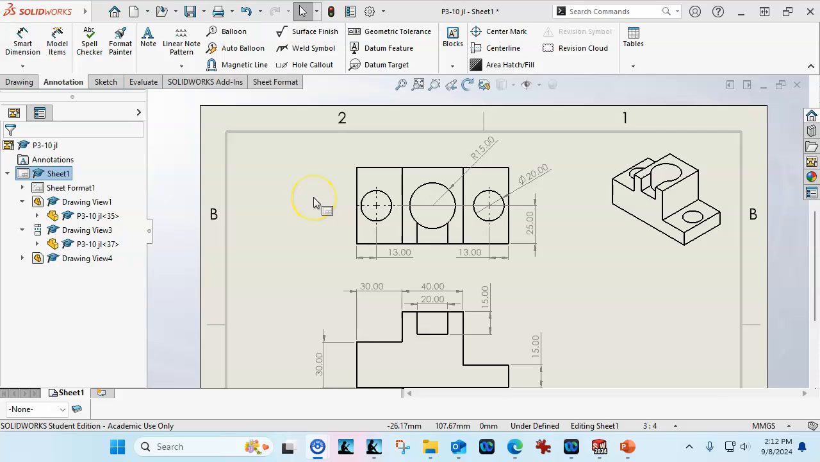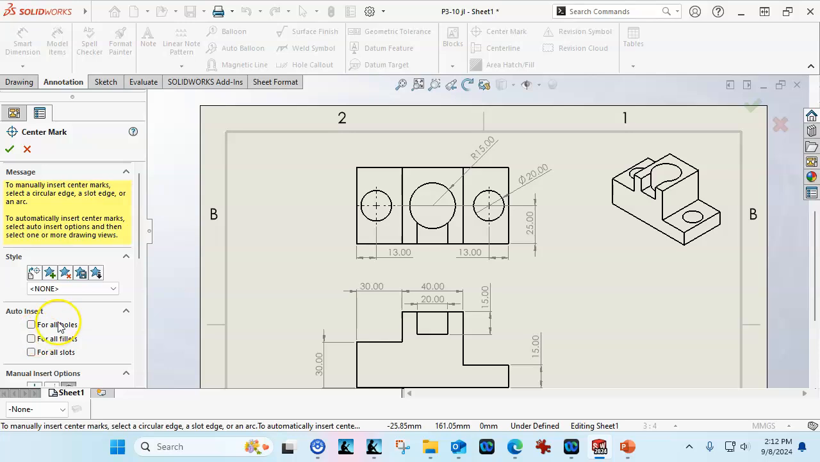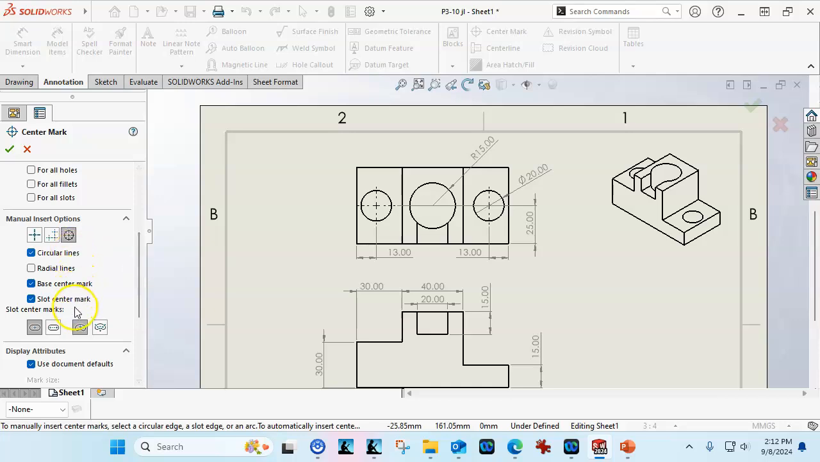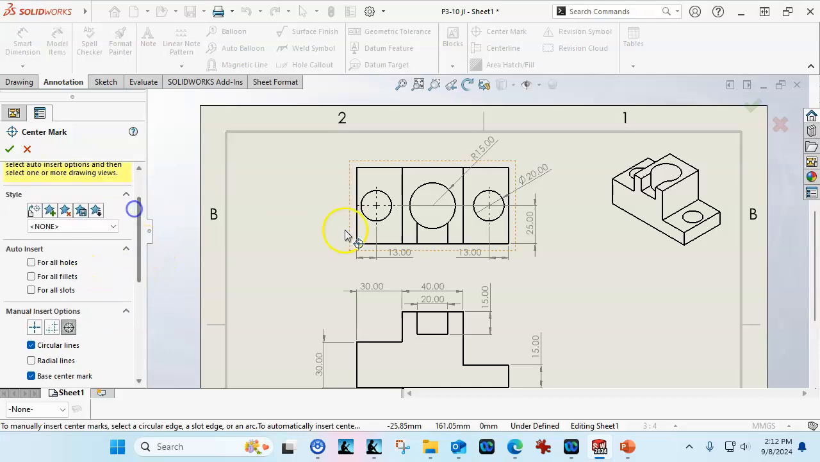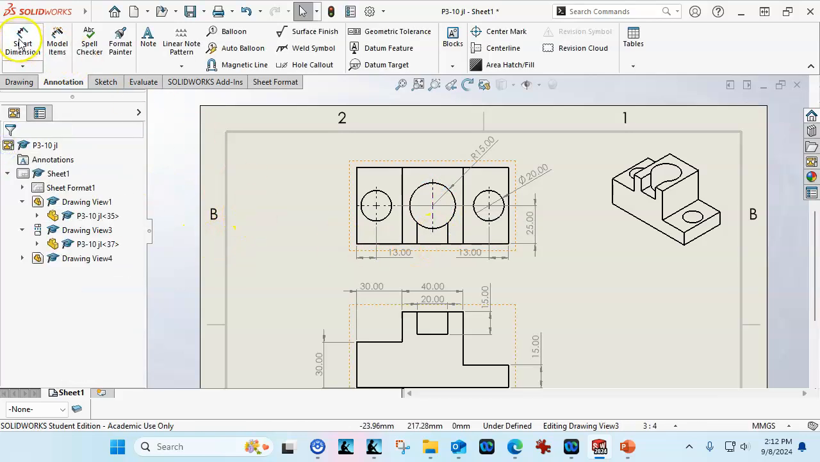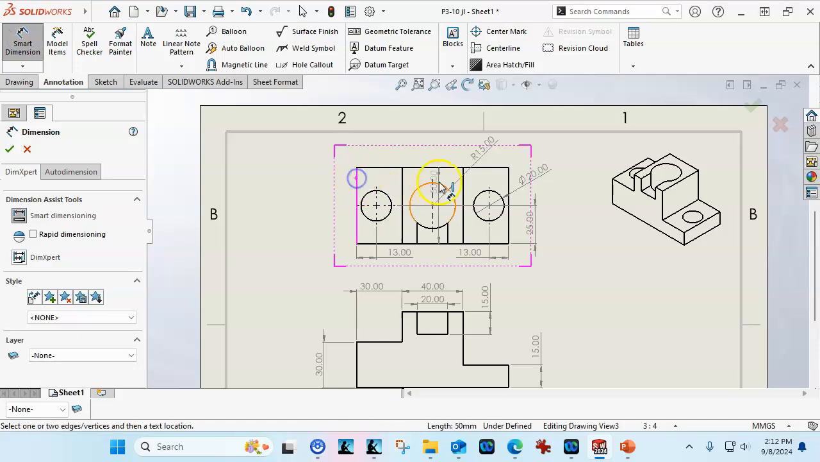Okay, so I wanted to push a few more buttons. So in the center mark, I made sure that all of these auto insert were unchecked, and everything was still in place. So that allowed me to pick and put in the center line. So really that was my missing dimension, was to be able to pull that one out.